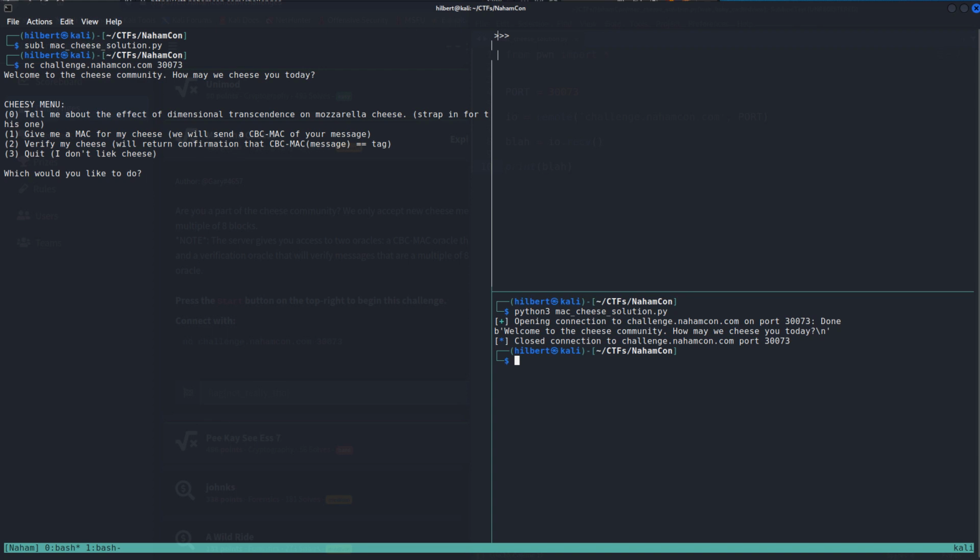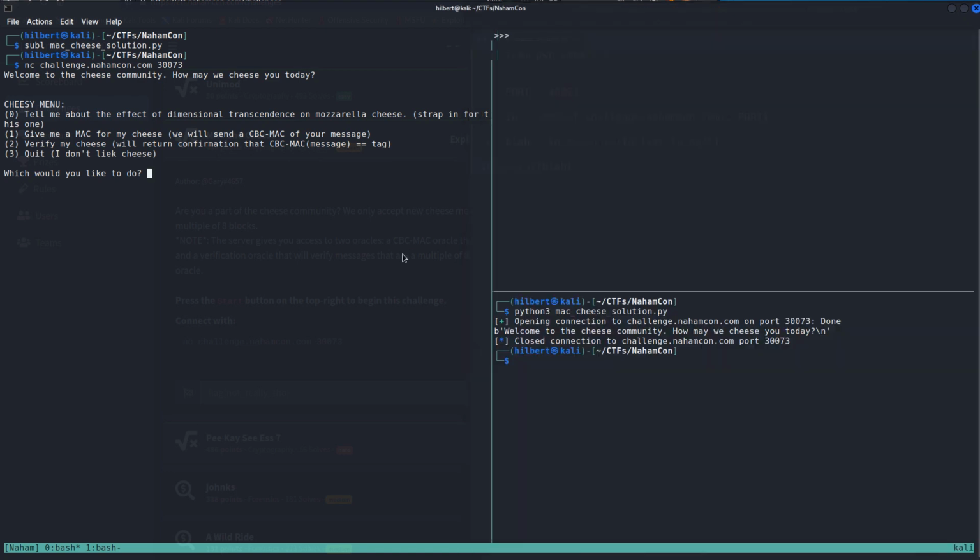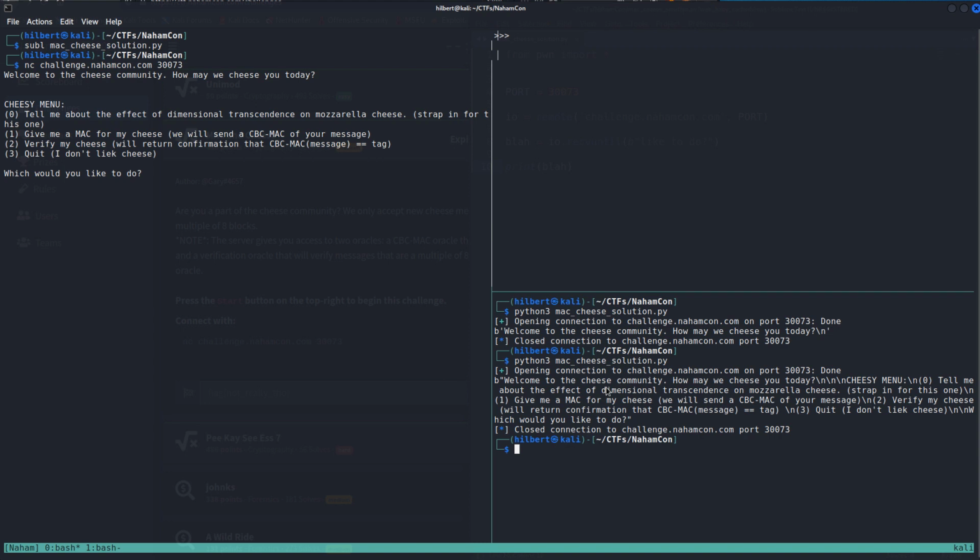If we wanted it to do everything, again, I know the bare minimum of Pwn tools, so there are probably better ways to do this, but you could say receive until "which would you like to do?" I'll just do the end of that, "like to do?" And we'll make that a byte string because it gives you a warning otherwise. So see, now it received all of that, all the way up to there.